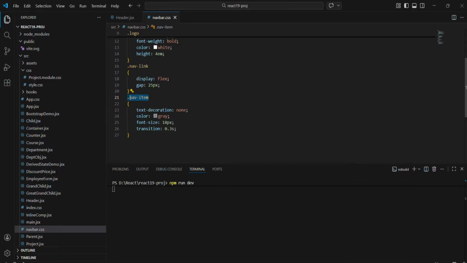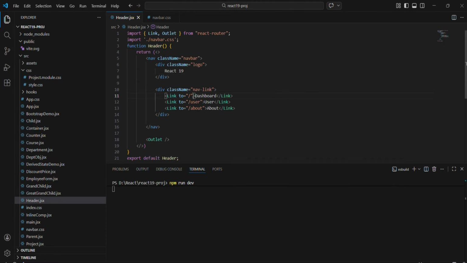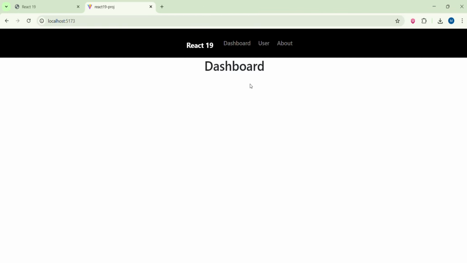Open header.jsx. Apply class name nav item to each link. Now, test in the browser. You can see the links are styled with gray color, no underline, and smooth transitions.